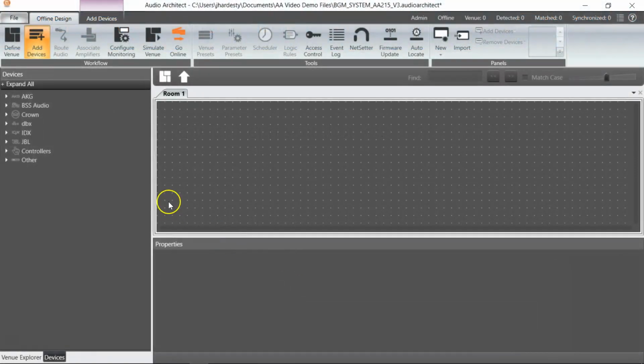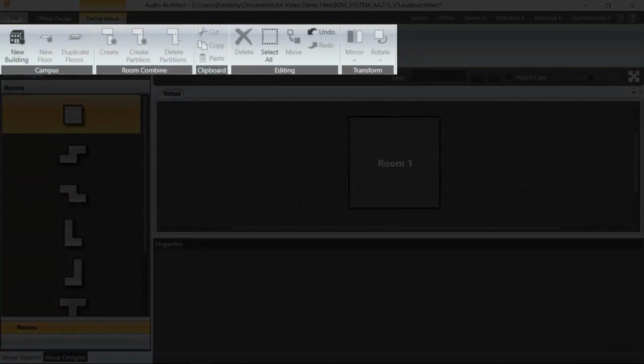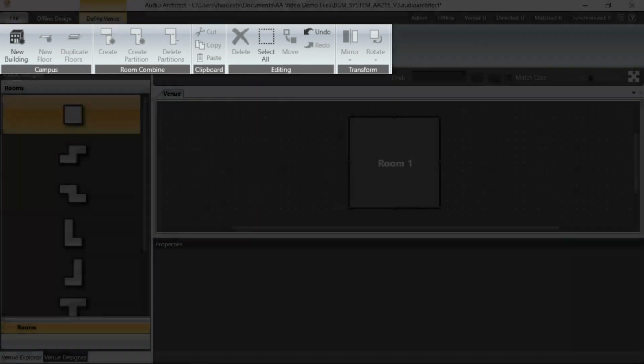Let's start by selecting the Define Venue workflow button. Notice that this will automatically reveal Room 1 in the venue workspace. All Audio Architect files must have at least one room for hardware to reside in. If we click on the Define Venue tab, we'll see various options for creating a building that contains multiple floors, options to create room combine objects, and editing options.